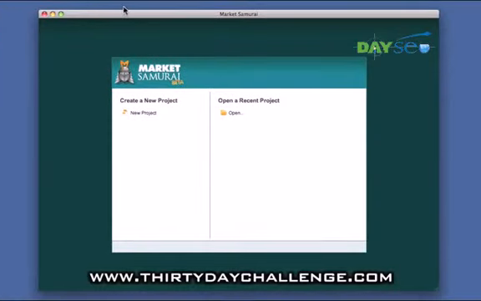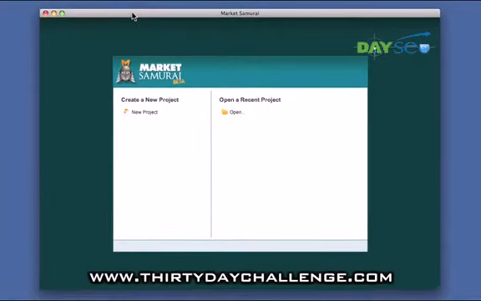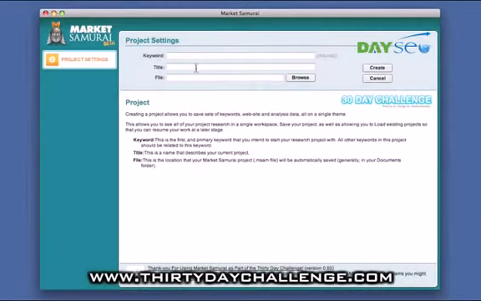When you first download and install Market Samurai, you'll be sent to this screen here. Market Samurai is a project tool, so you have the ability to analyze a number of different keywords and save them underneath a project. So there's a new project area here, and if you already have an existing project, then you can click on the open button here. But we're going to be starting a new project for this example.